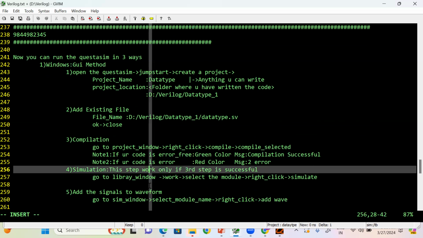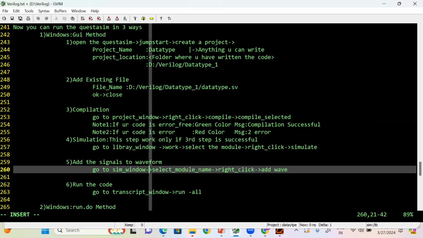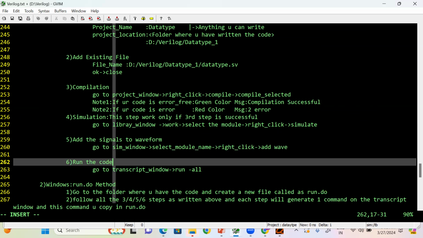The next step is simulation. This step works only if the third step is successful. Go to the library window, work, select the model, right click and simulate it. Then add the signal to the waveform. Go to the sim window, select the model name, right click, add wave. Then run the code. How will you run? run -all in the transcript window. If you do this, what happens? The entire code will run.